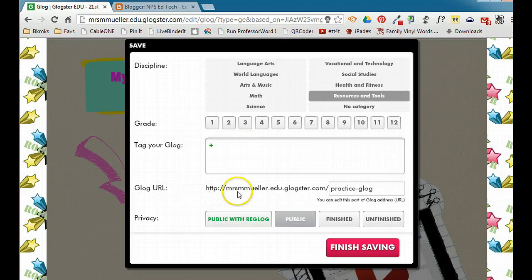You'll see the address of your glog right here. This is what you can share with other people so that they can see your glog. And here are your privacy options. Public with reglog means that people can copy this glog and use it. Public means that it's searchable in the Glogopedia. Finished means it's private. Unfinished also means it's private.